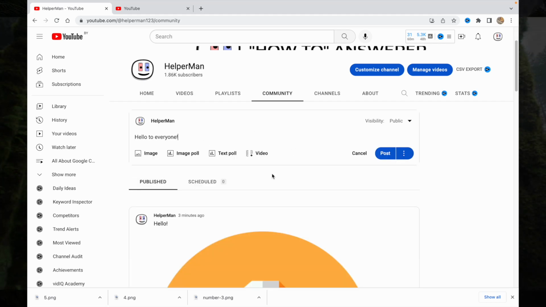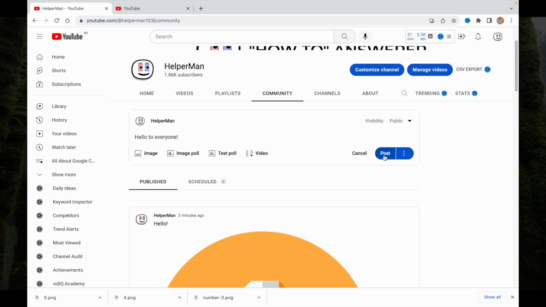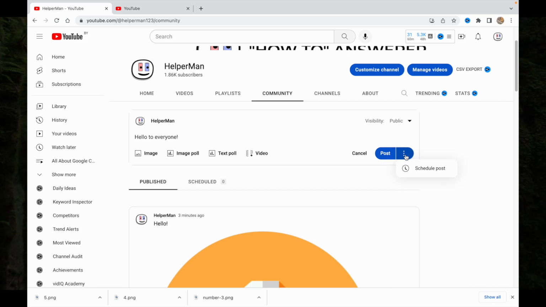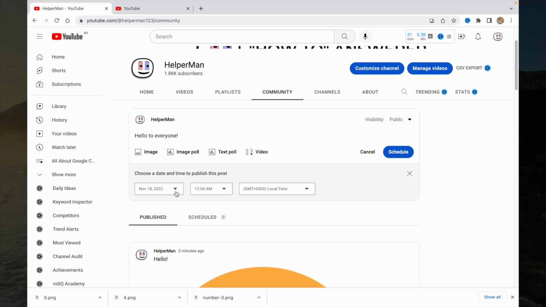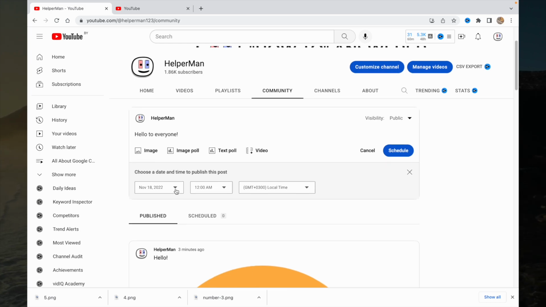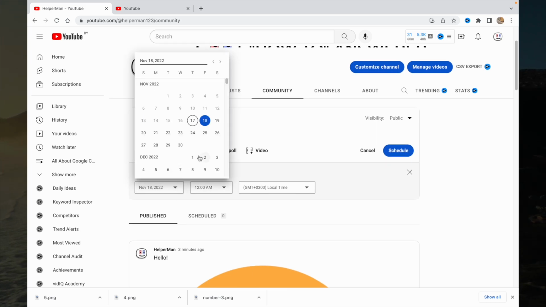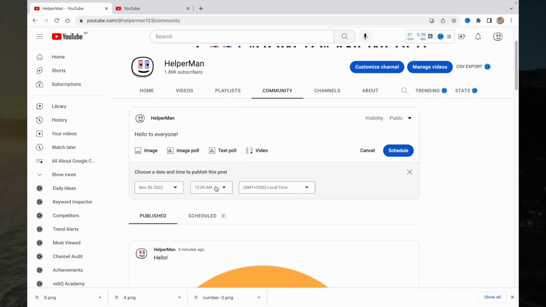So the next step, we can post it or just click on the three buttons right up here. And here we can choose schedule post. So the next step is just to choose the right date we need our post to be posted. So I would like to post it maybe on this day and on this date. And the last step is just to click on schedule.